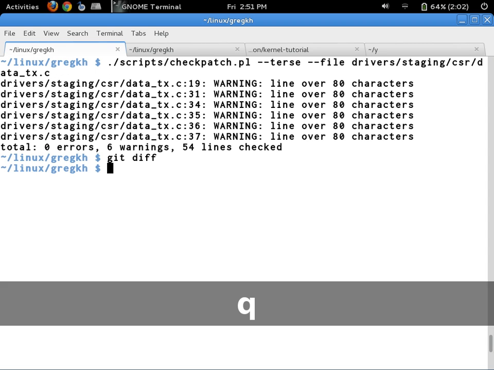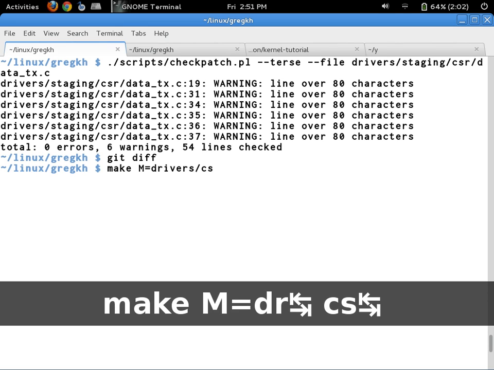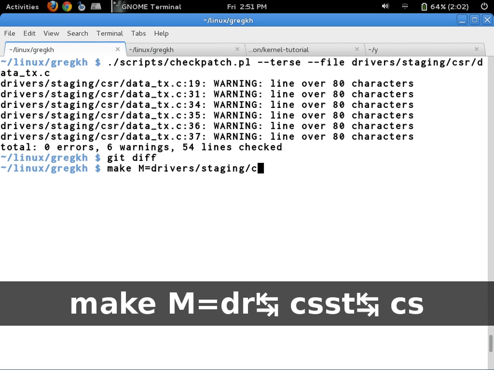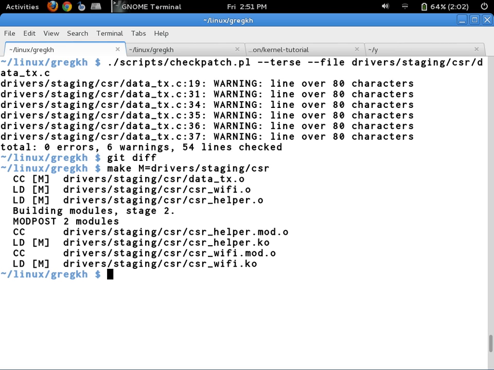So make sure I only did that one thing. Oh, we have to build these. Jeez. I forgot that. Sorry. Before you commit, make sure your changes work. Did I mess anything up? No, I didn't. You can build just one directory in the kernel: make M=drivers/staging/csr. There's other ways to build just one specific file.